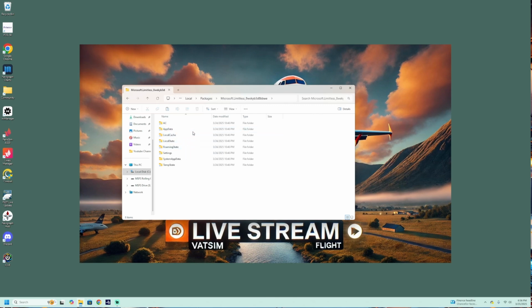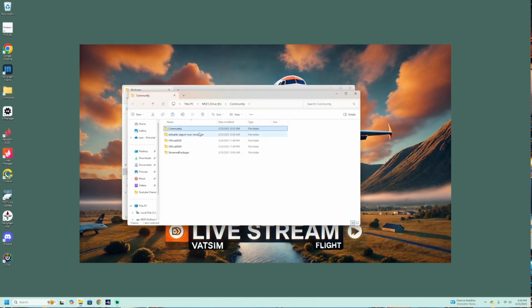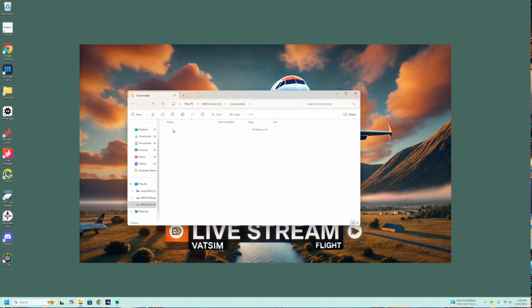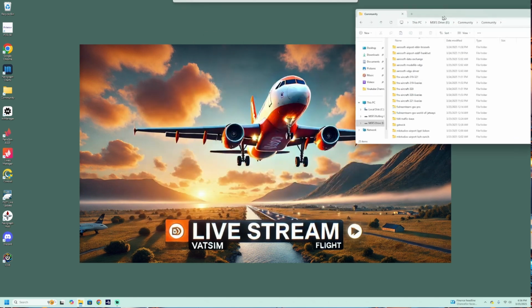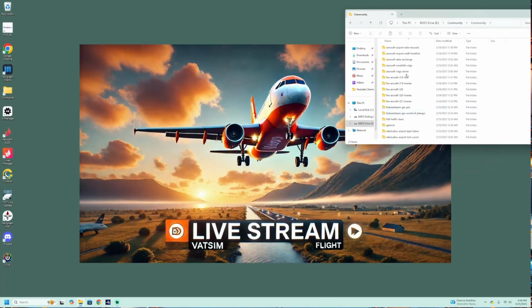So we want to go to LocalCache, Packages, and basically the community folder would normally sit within this part here, and we'll double click on it. For me, the community folder is here on the E drive, and I'll do a video showing you how you move that across, which is really straightforward, to be quite honest. It's a lot easier than it used to be anyway. So click on the community folder and just leave that to one side. We'll leave that over here somewhere.